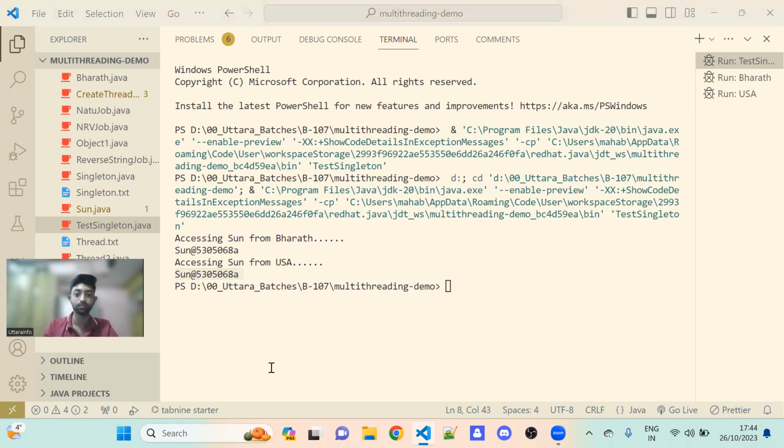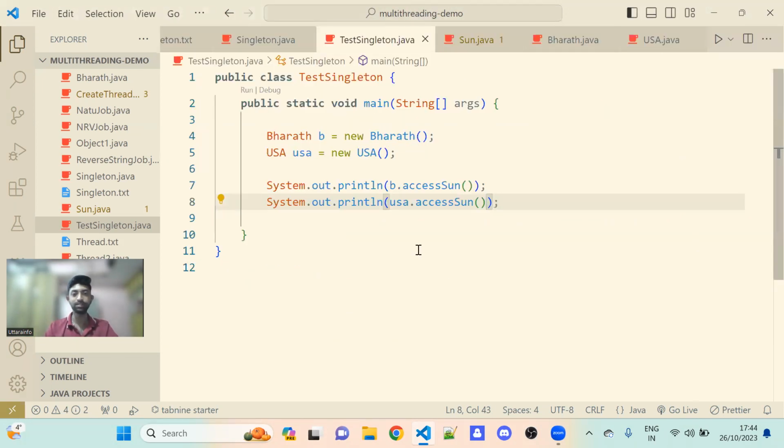No, sir. Okay, cool. So this is the singleton implementation.